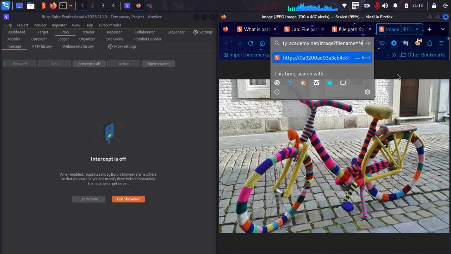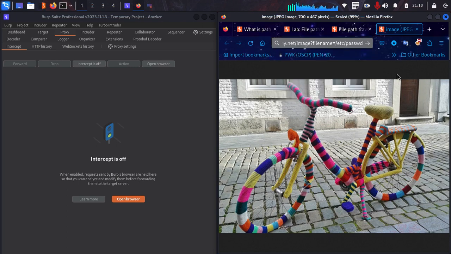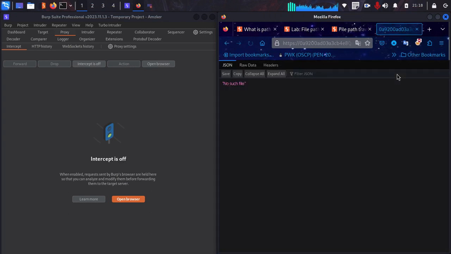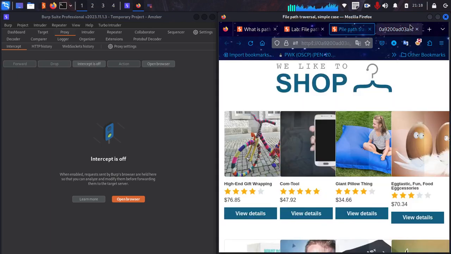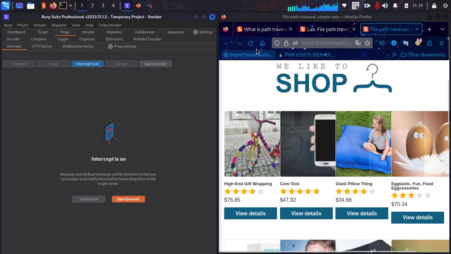For example, if I say /etc/passwd like that, then we can get the file, only if there is no such protection, of course. All right, so I think we should do this in Burp Suite, that way we will be able to repeat it rather than typing manually here all the time. So let me just start Burp Suite.